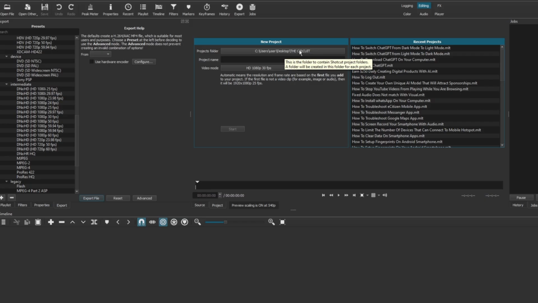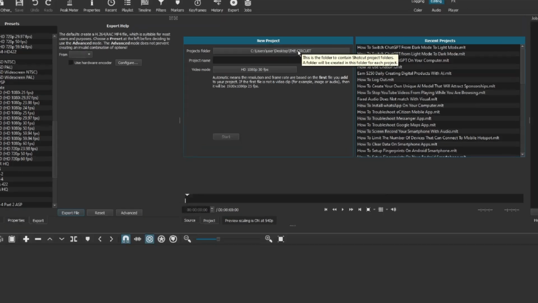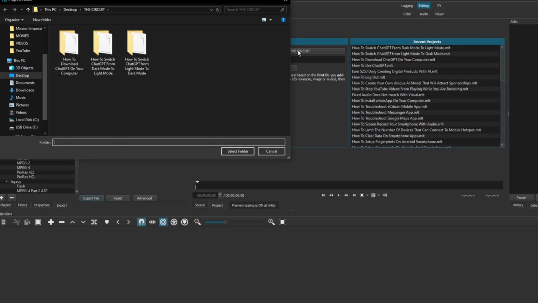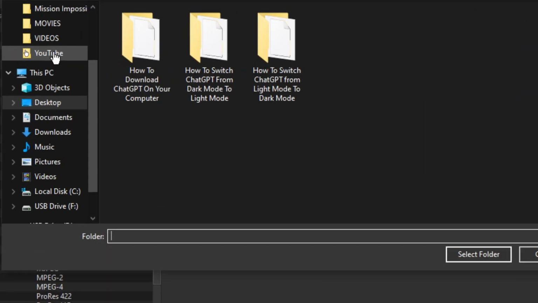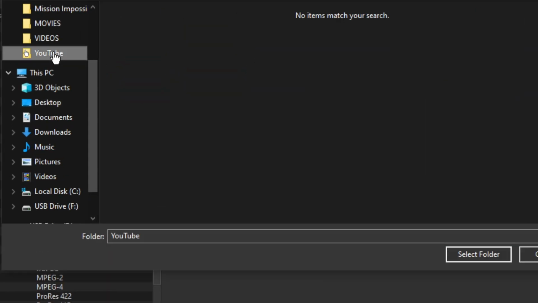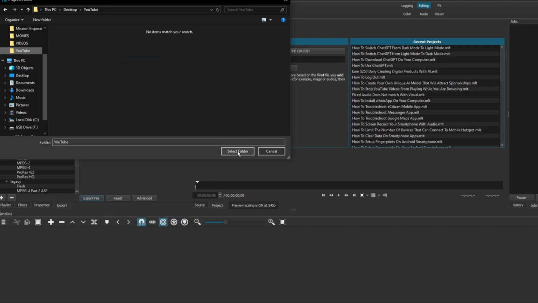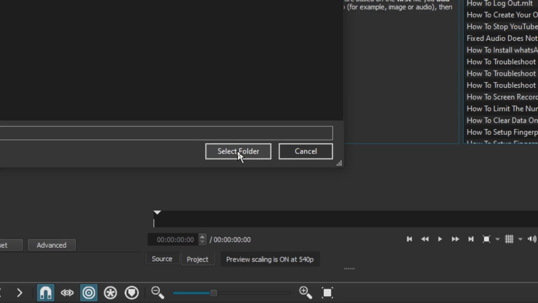Now, to change this, all you need to do is to go ahead and click on it, and this will take you to the current folder where your videos are stored once you have finished editing and exported them. However, I would like to change them to this folder called YouTube, and to do so, all you need to do is to select it and then confirm it by hitting on select folder here.